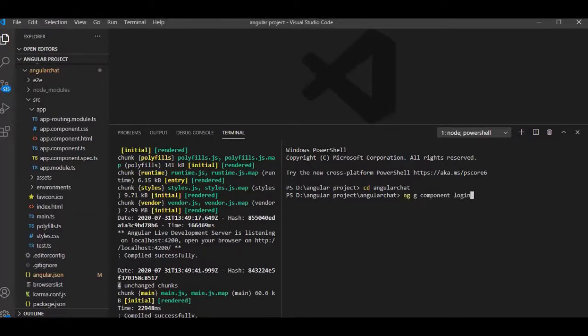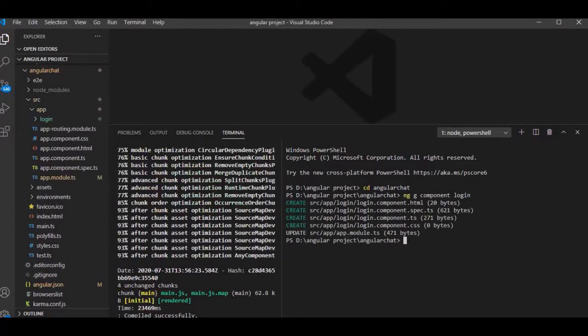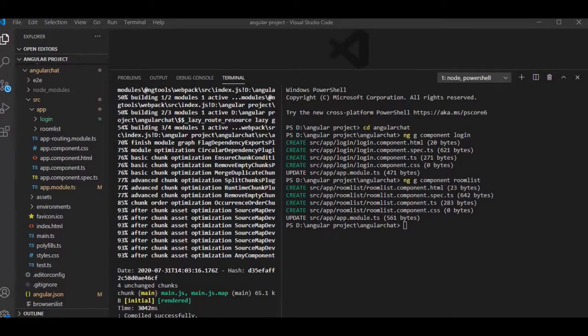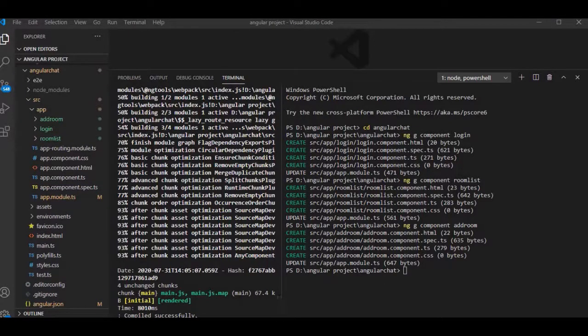Now we define all the components. The first component we create is login. So we type the command ng g component login. You can see our login component is successfully created. Now the second component: type the command ng g component room list. The second component is successfully created. Now we create the component add room, so type ng g component add room. Add room is successfully created.